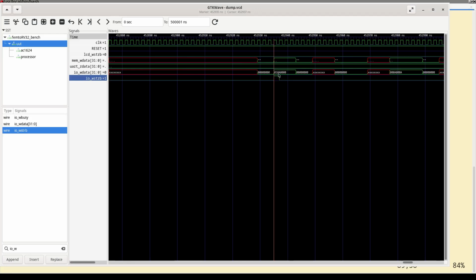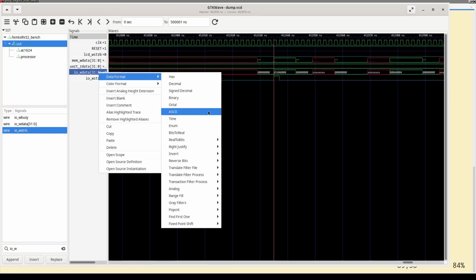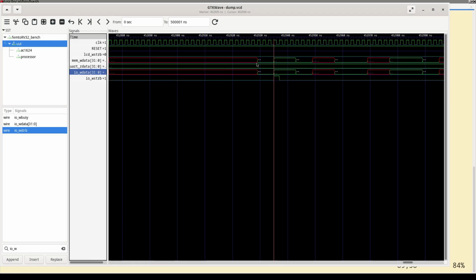We have here this part, so 0A. I can see already it's a carriage return, but let's convert this to ASCII. Okay, this is a carriage return. Let's go for the next write strobe.